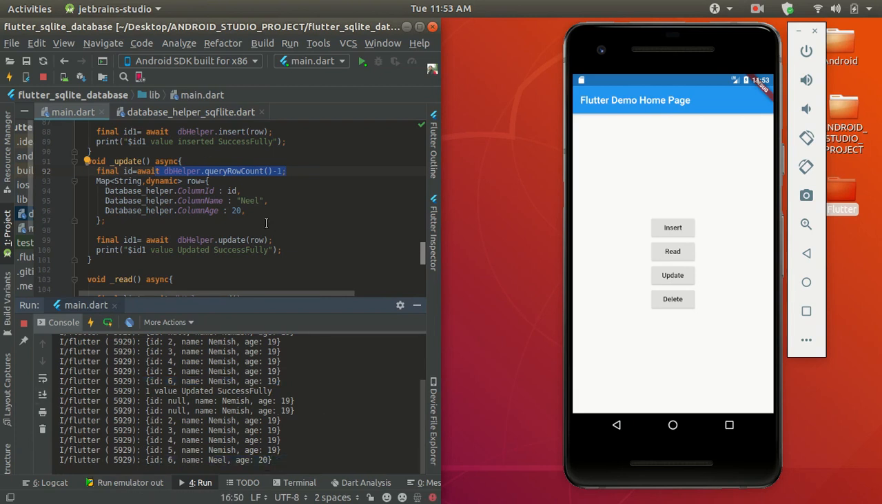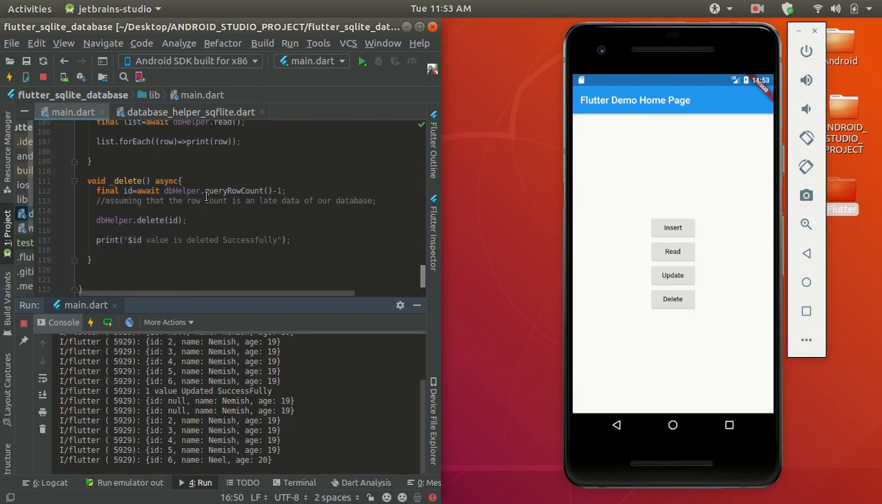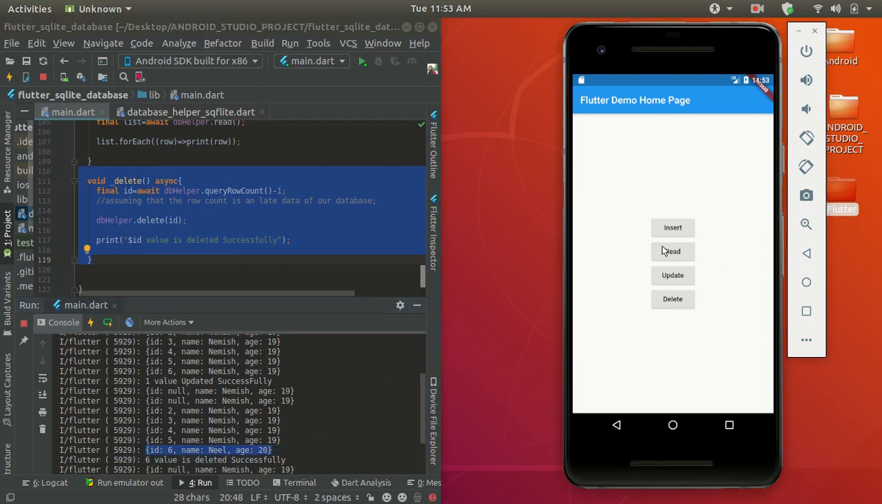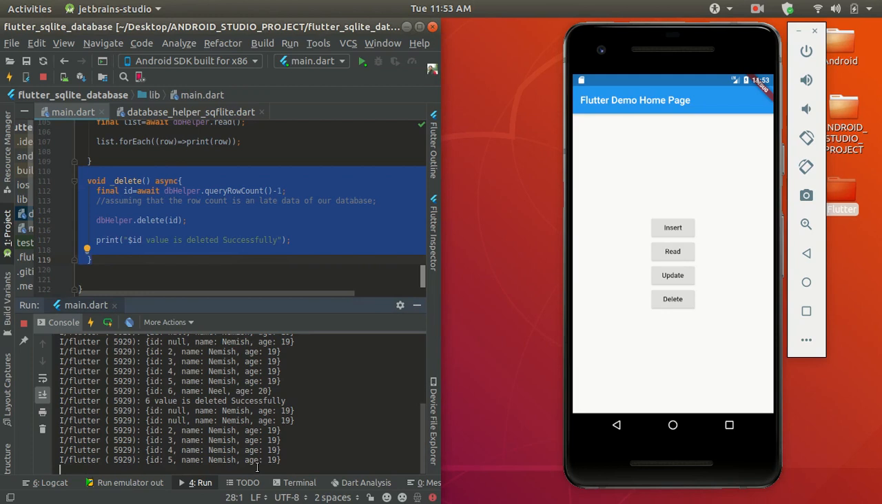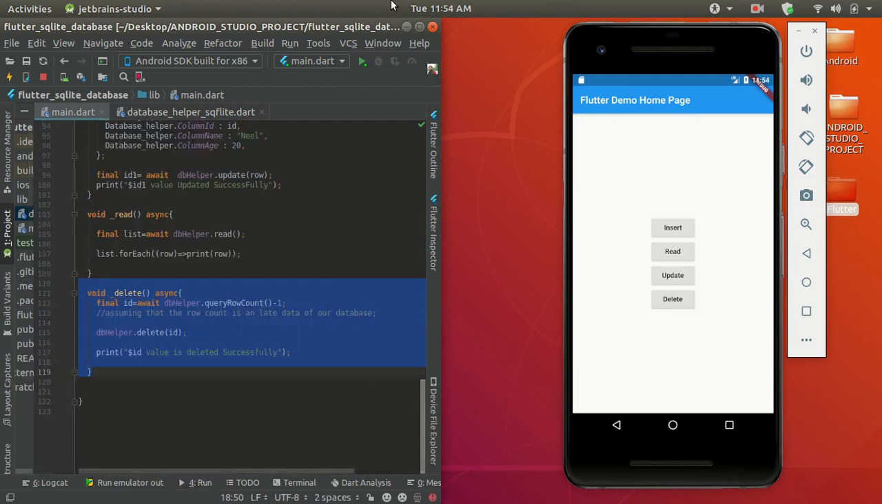Now let's just use this delete operation. In the delete operation, as you can see I just deleted the last value of our database, so this method is going to delete just the last value of our database. Let's use this delete button. As you can see 6th value is deleted successfully. That means ID number 6 is deleted successfully, and let's just read it again. As you can see there is no value of ID 6.